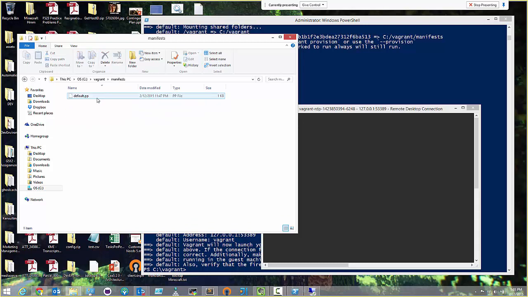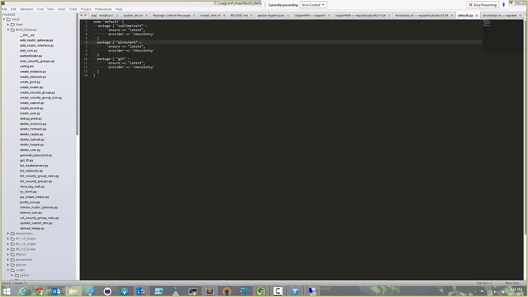If I go in here, I have a default.pp. So this is for Puppet. I'm gonna open this guy up, and right here, this is what Puppet looks like. And it's not that I'm trying to convert you. I am secretly, but I have package Sublime Text 3. Ensure that it's the latest version, and use Chocolatey to install it. Make sure Wireshark's installed. Make sure Git's installed, and it pulls all of these straight from Chocolatey, and it does it right after the VM's brought up.